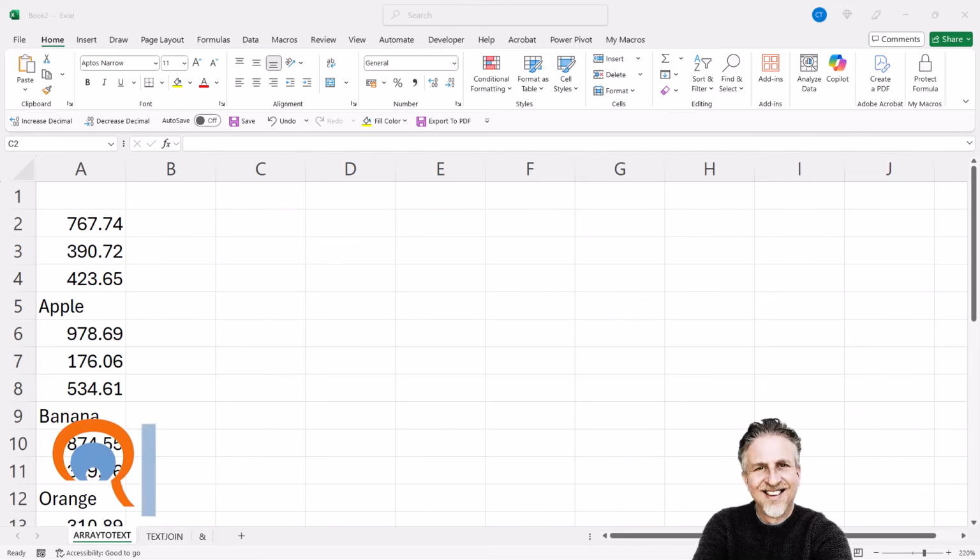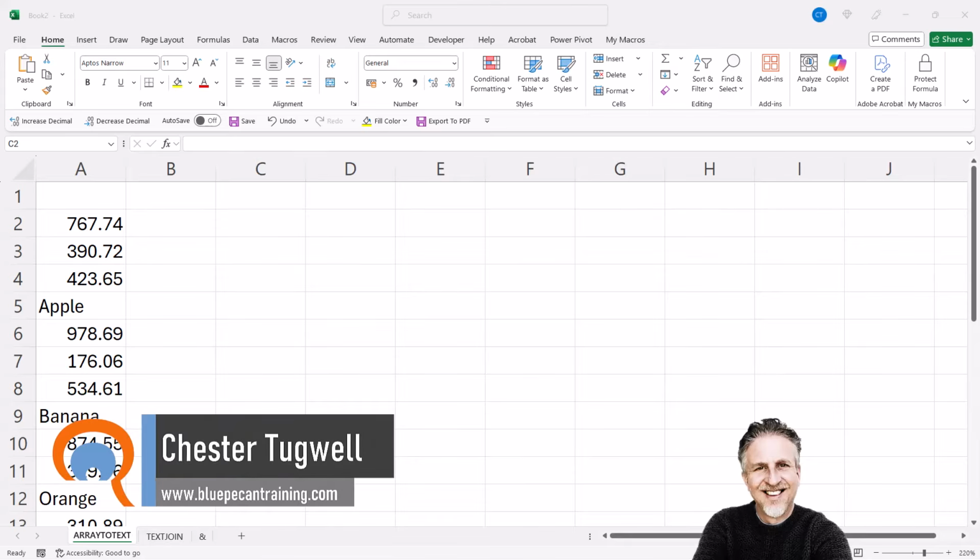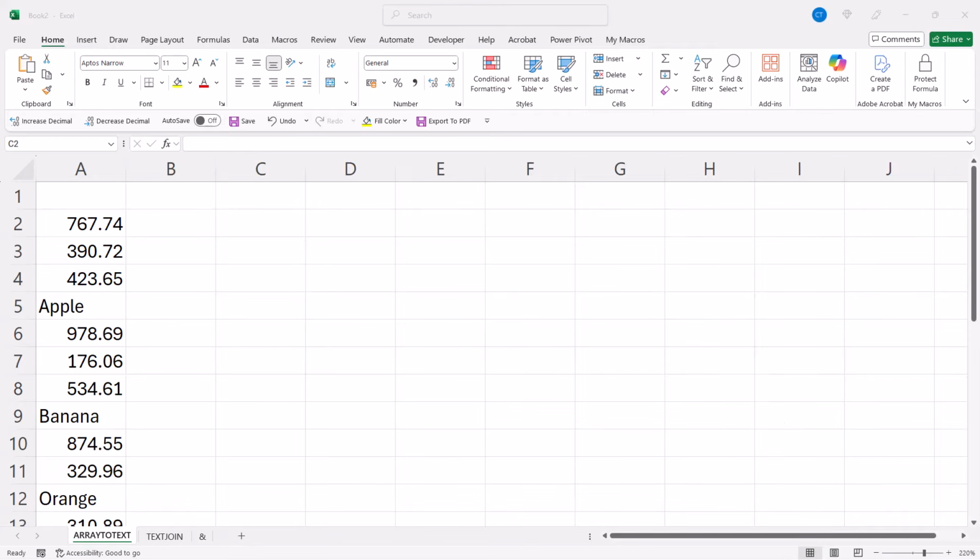Okay, you're in Microsoft Excel and you want to convert a column to a comma-separated list. I'll show you 3 ways of doing this. First 2 ways will work in Excel 365. The third way will work in any version of Excel.